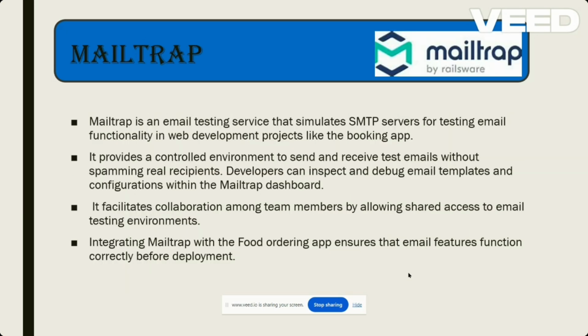So next we have Mailtrap. Mailtrap is an email testing service that simulates SMTP servers for testing email functionality in web development projects. It provides a controlled environment to send and receive test emails without spamming real recipients. Mailtrap is an email delivery platform for teams that covers all email related needs in one place. It offers testing, sending, and in-depth tracking to control how the email infrastructure works and performs.